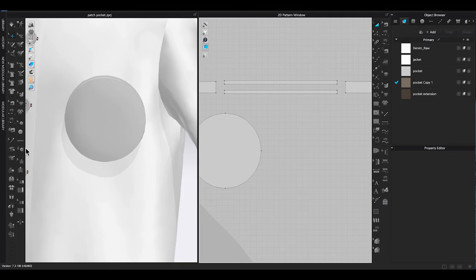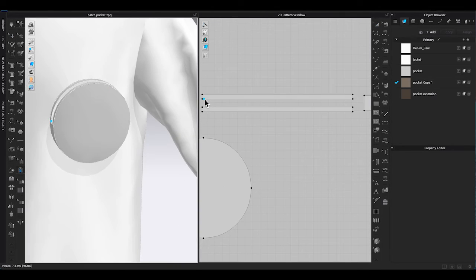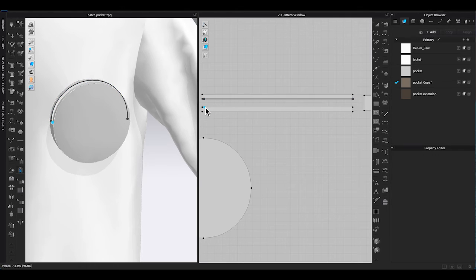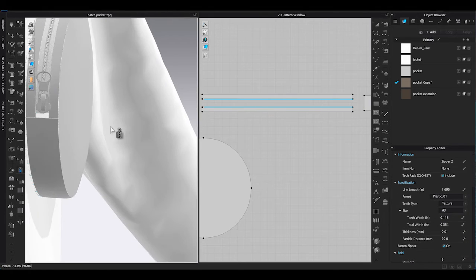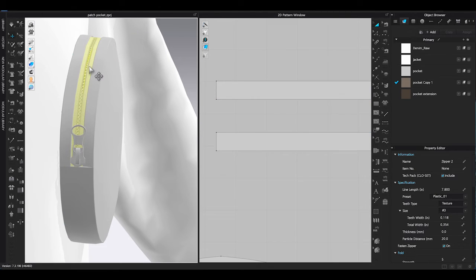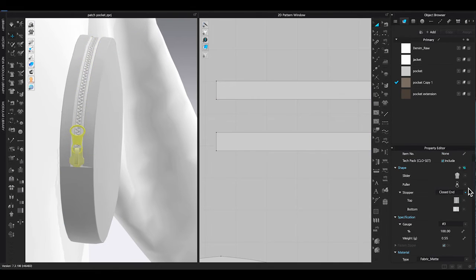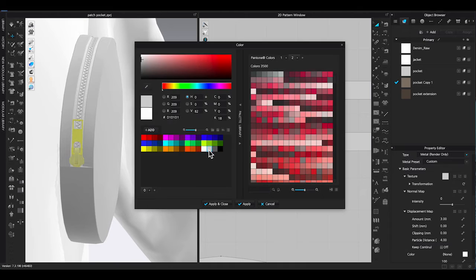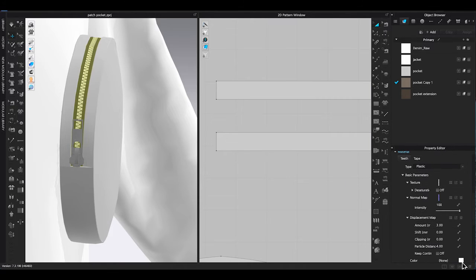When it's ready, go to the 3D window toolbar and click Zipper. Click on one side of the segment line to start and double-click to end. Repeat the same on the other side of the segment line in the same direction. And there, I have made a zipper pouch pocket.